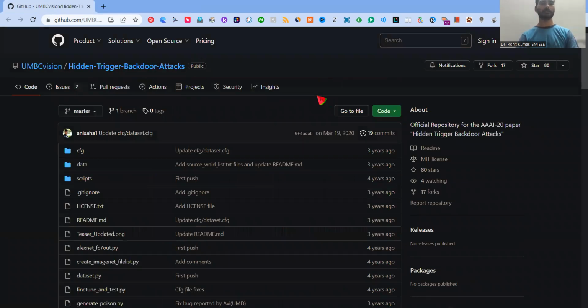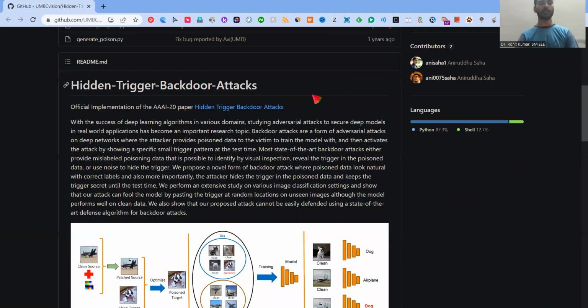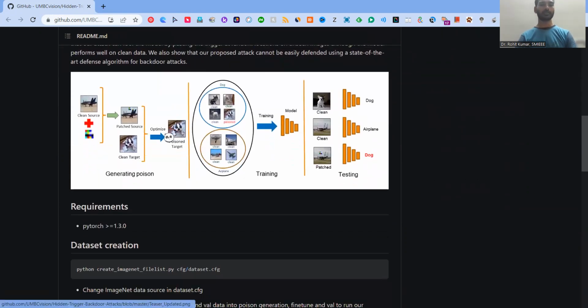This particular library is provided at this particular repository. So the hidden trigger backdoor attacks they have discussed over here. With the basic information on deep learning and the kinds of attacks, they are proposing a specific backdoor attack where the poisoned data look natural with the correct labels, and specifically the attackers hide the trigger in the poisoned data. That is the sole motive. So you can see how specifically it is going to work.